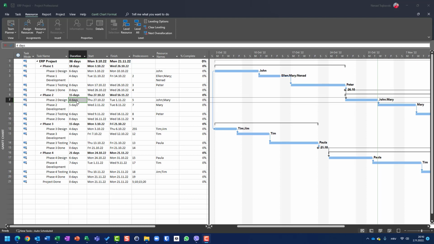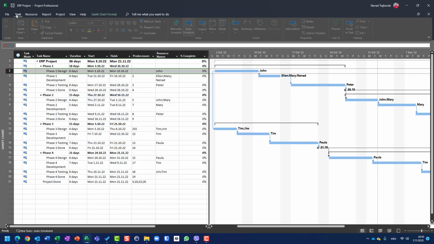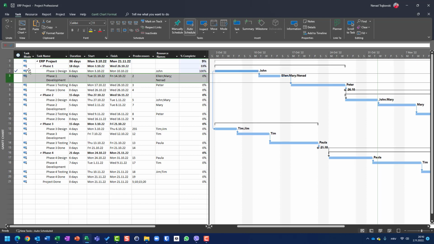Hello, today I'm going to show you how to set status date, and how to move project to status date. So, first of all, you see that I have a project, and let's say that phase 1 design is 100% completed, and phase 1 development is 50% completed.